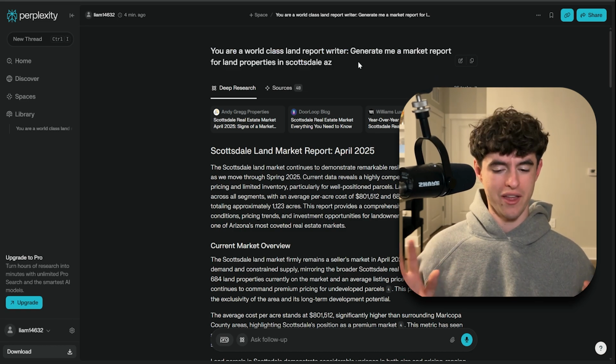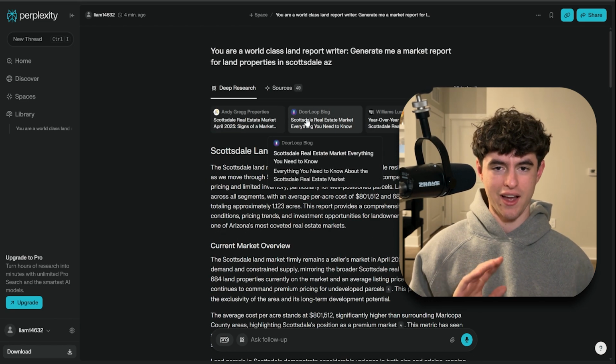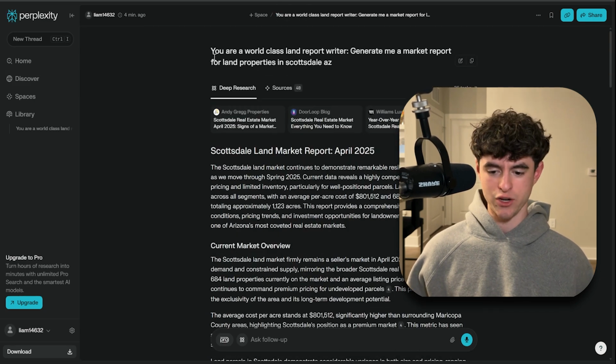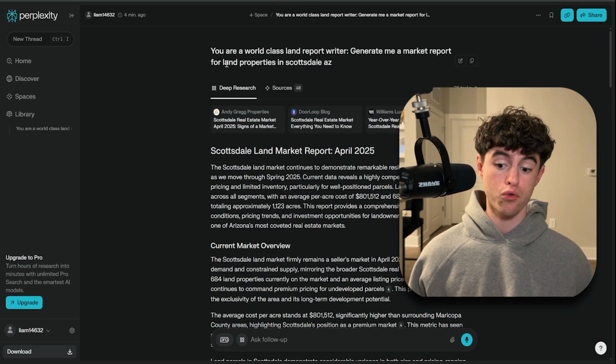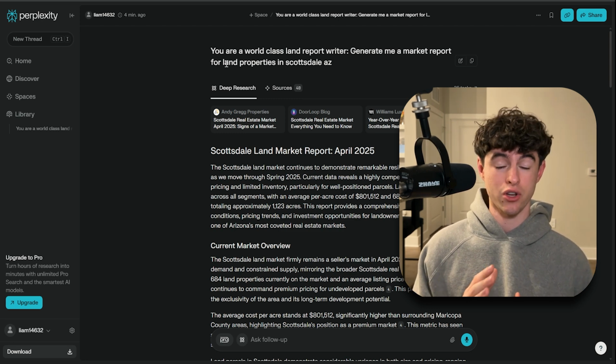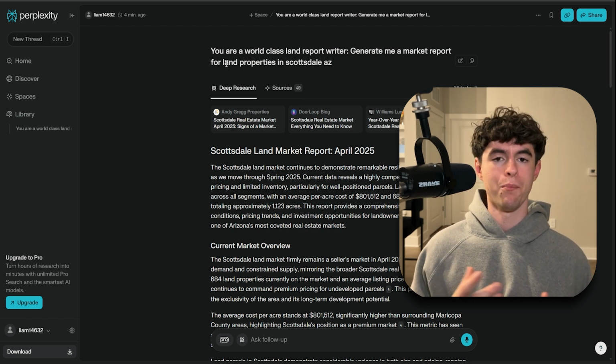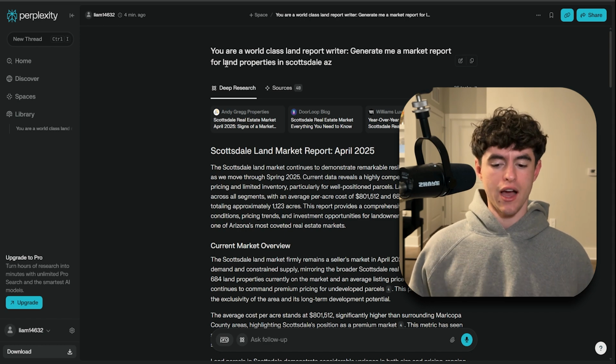I promise you, this isn't scripted. This isn't screenshotted or anything. As you can see, this is the actual model. All I said is, you're a world-class land report writer. Generate me a market report for land properties in Scottsdale, Arizona, for someone who's looking for buyers for land that they have. This would be a great prompt.